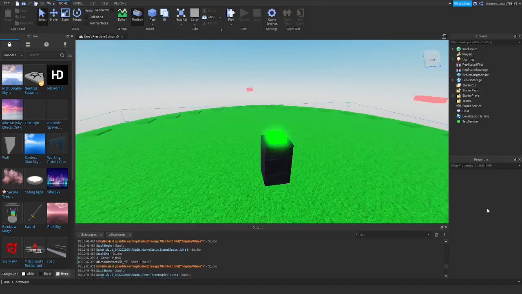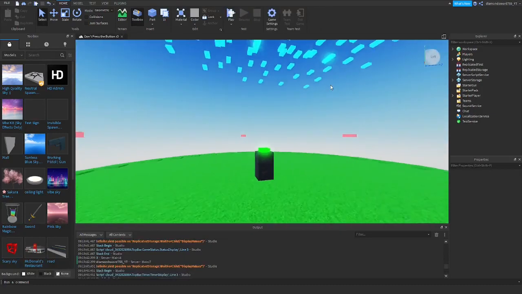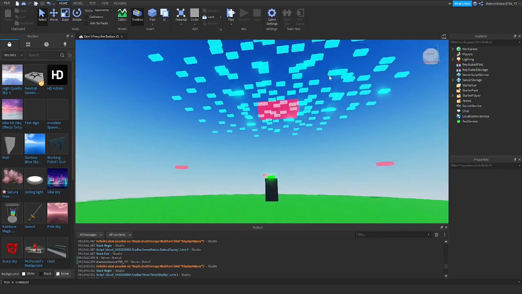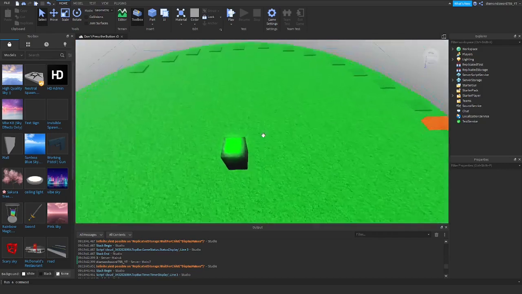Alright, so we're going to make the text system first. I haven't made any changes since we were gone, except I added a bunch more weapon spawns here. I'll show you guys now.